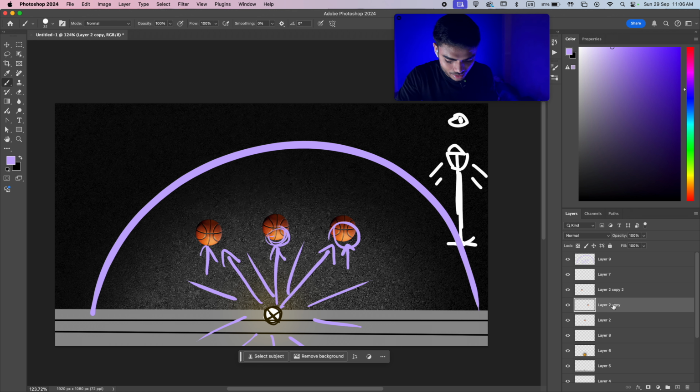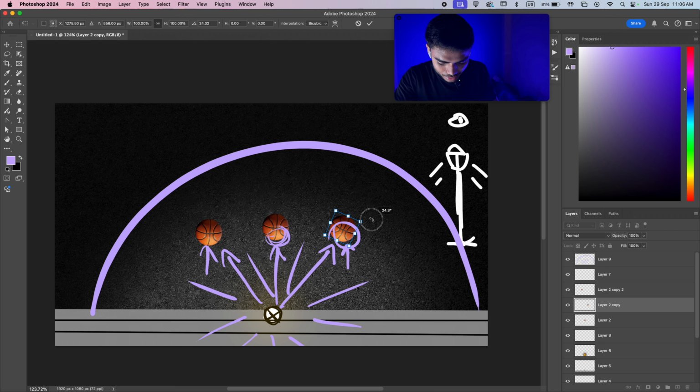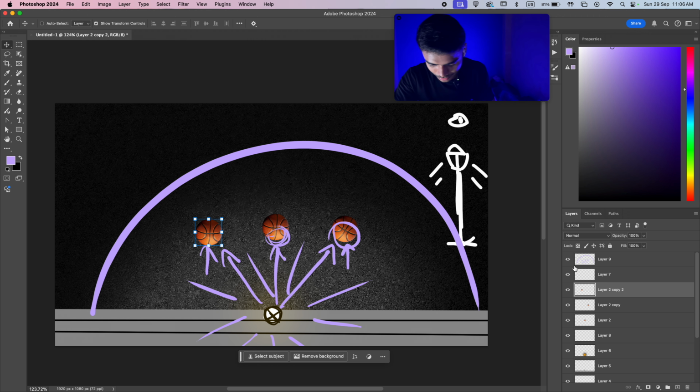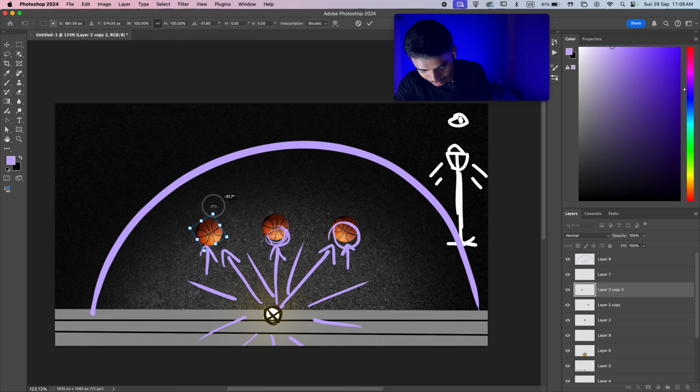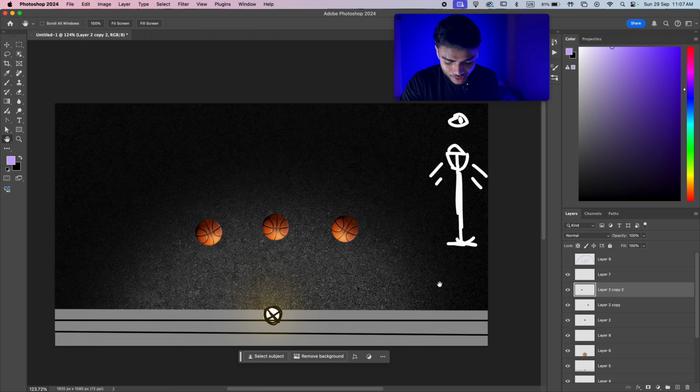So let's fix them first. I'll slightly rotate the basketballs so the light on them and the light source is equal. Now we have correct positioning of the background and the subject. So now we'll get into the shadows.